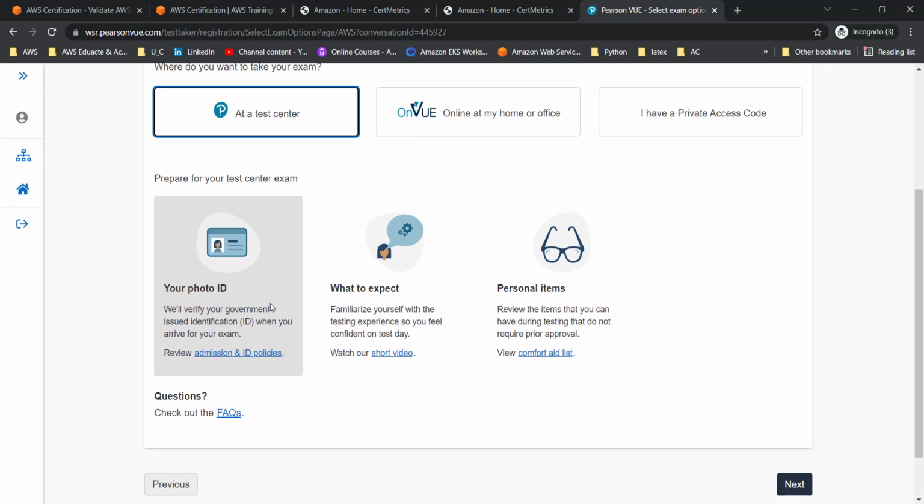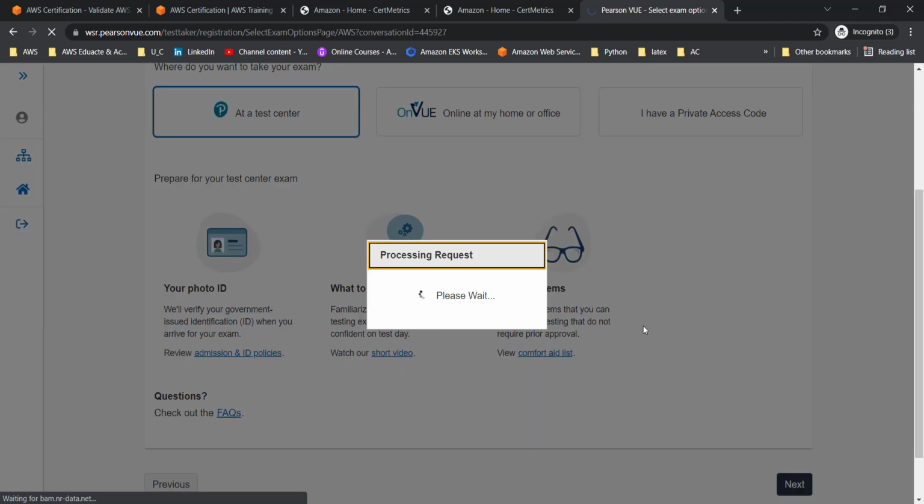So when you click on a test center, see, prepare for your test. When you go for your exam, you have to take all this information, like your photo ID. As I have said earlier as well, when you go for certification, you require at least one photo ID which is issued by the government, right? So this is the information that you have to read before you go to the next step. Click on next.